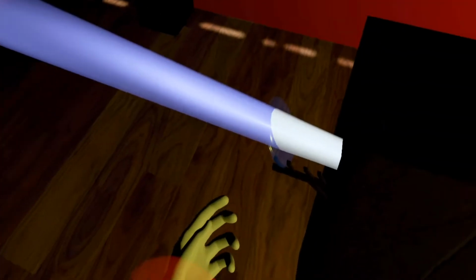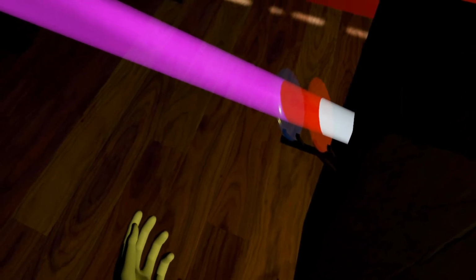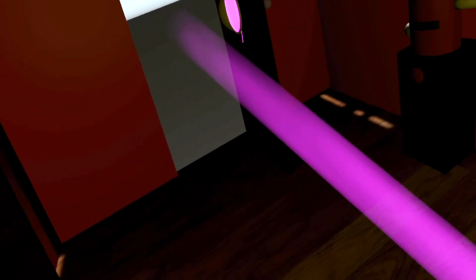So here we've got blue light coming out only after it's passed through the blue lens, and then the red light only from the red lens, and magenta through both. Cool.